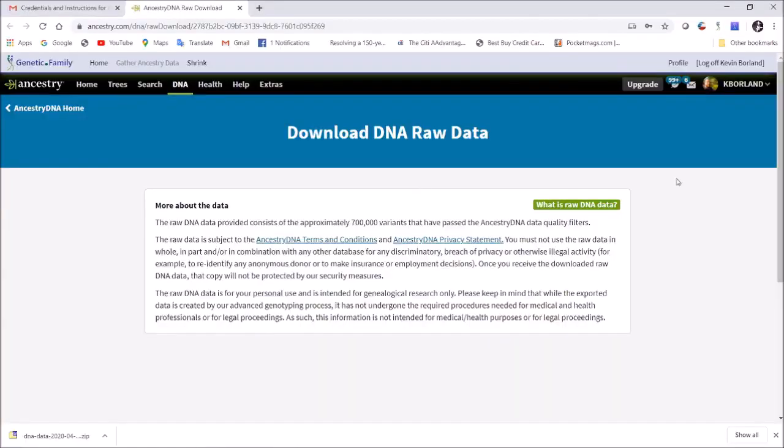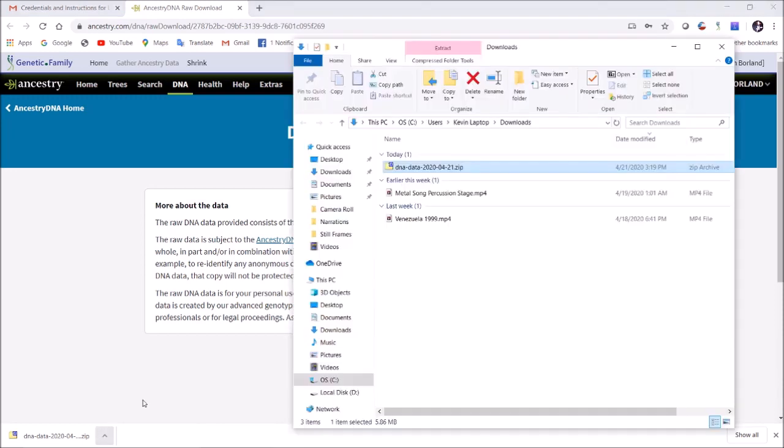Okay, so now we're going to locate the file. On the bottom left, you can see the file has been downloaded. And it has a name like DNA data and then the date and zip. It's a generic name. You go to the options here, you can show it in the folder. And there it is. It is in my downloads folder as expected.